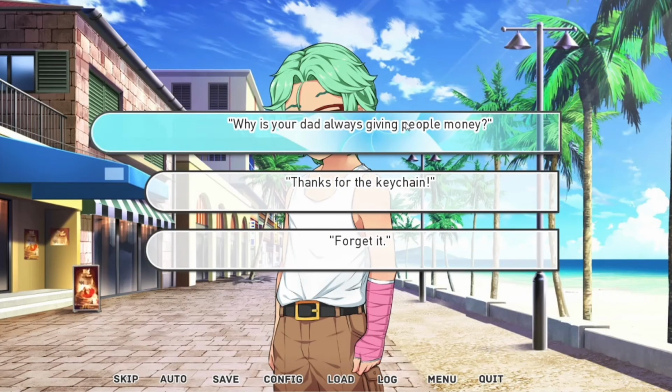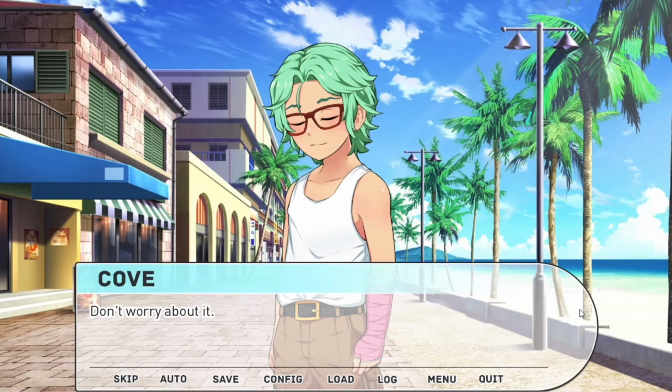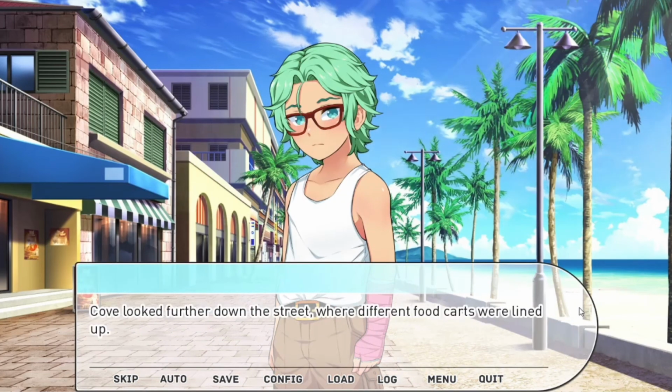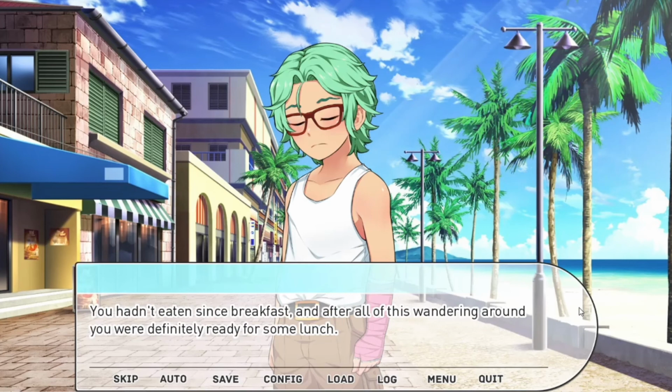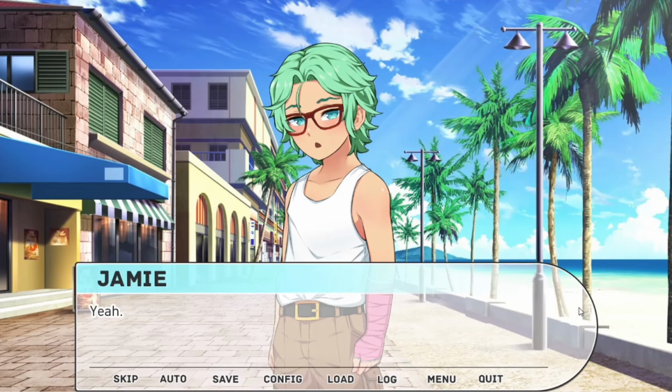Why is your dad always giving people money? Thanks for the keychain. Don't worry about it. Cove looked further down the street, where different food carts were lined up. He rested his null and cast arm over his stomach, and just as he did, yours let out a light growl. You hadn't eaten since breakfast, and after all this wandering around, you were definitely ready for some lunch. Let's get some food. Yeah.